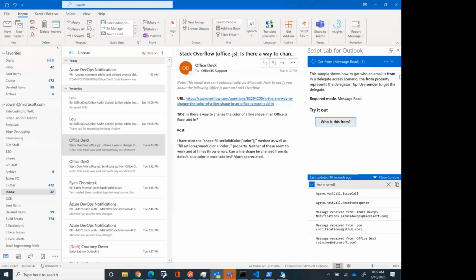Now, let's say that I want to do a new script. I want to create an Office.js script that does something different. Then I can either go here and click on code, or there's a button here that says Open Code Editor.